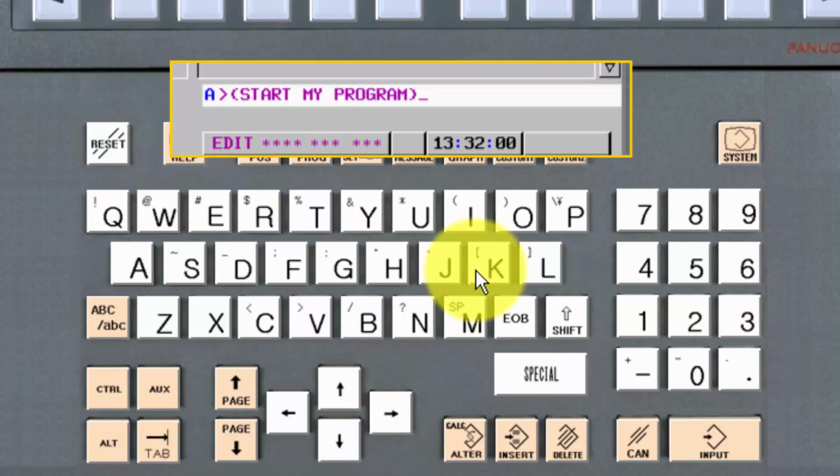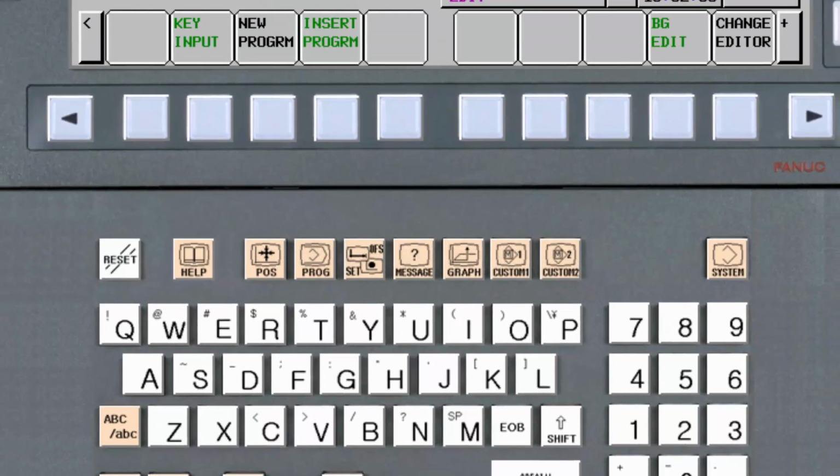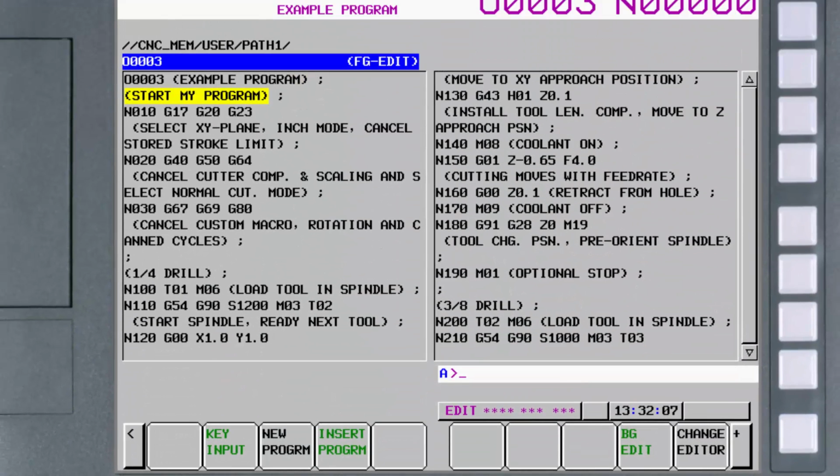Confirm the text in the key input buffer is what we want, and press the Alt key on the MDI panel. Note that the text in the key input buffer replaces the highlighted word in the program.